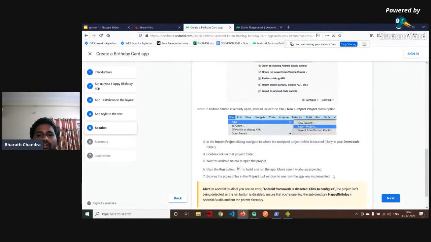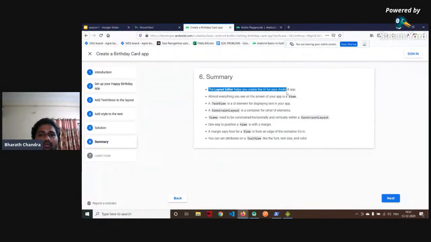This just shows how to import the project, to check your solution. So what is the summary? Layout editor helps you to create your UI parts, and everything you see on the screen is a view. Text view is also a view, and it's a UI element for displaying text. Constraint layout is a view group, and it is a container for other views. Views need to be constrained horizontally and vertically within constraint layout. One way to position a view is with margin. That's the same thing we have done.